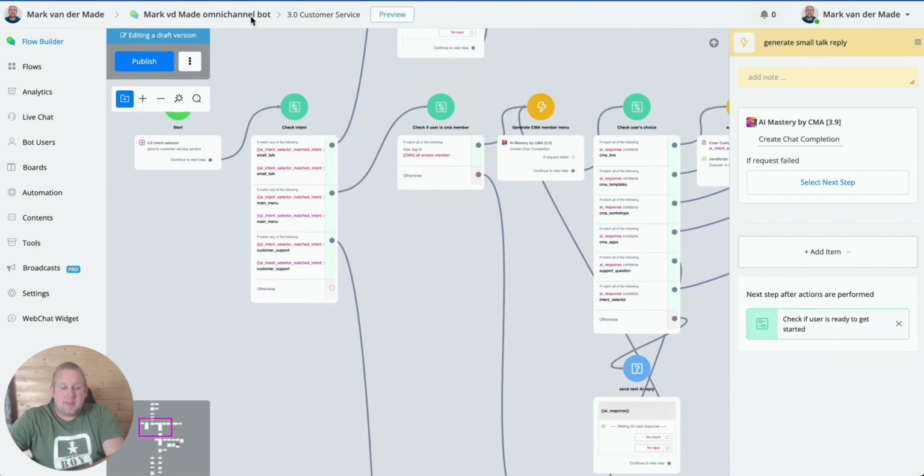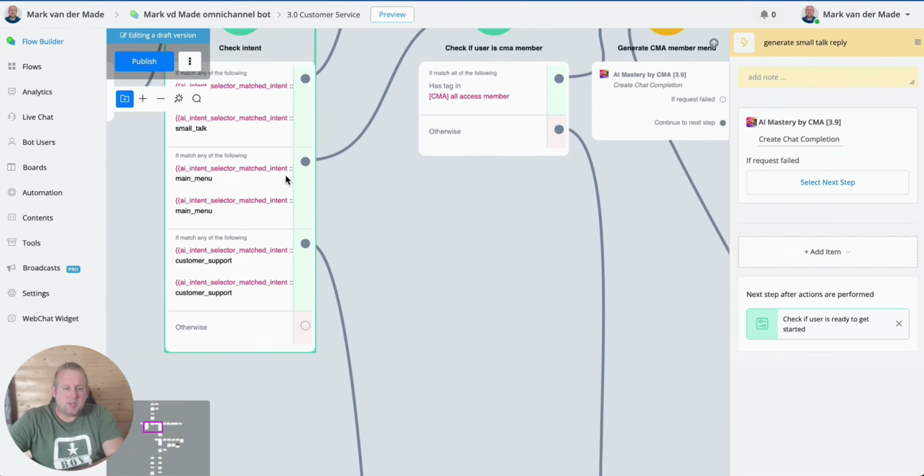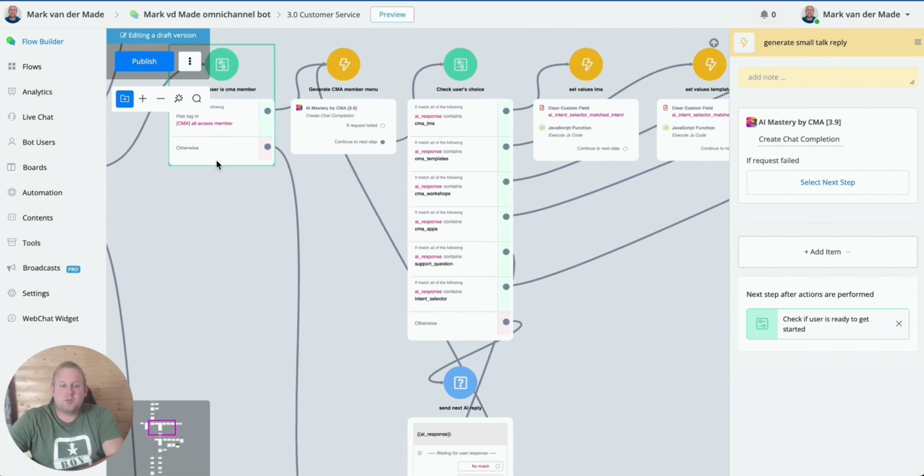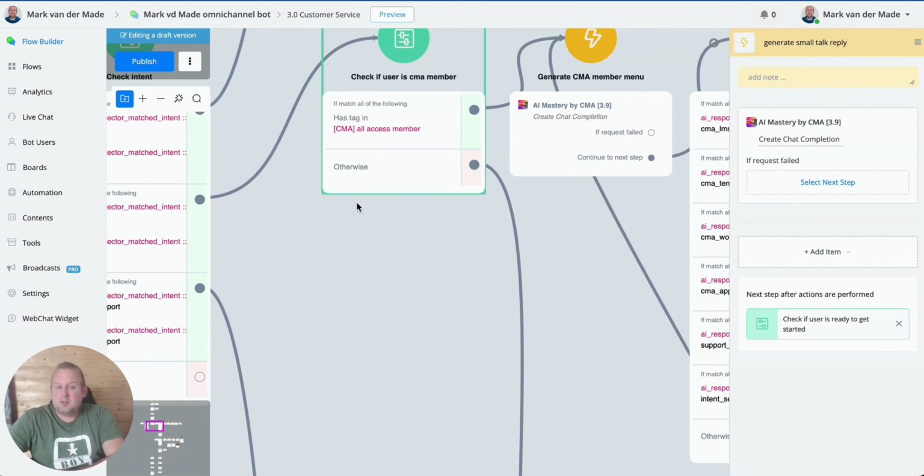Then the next stage will be, as you can see here, does the user need to see the main menu? If yes, we're first going to check, is it a CMA member? So that CMA is my own membership.